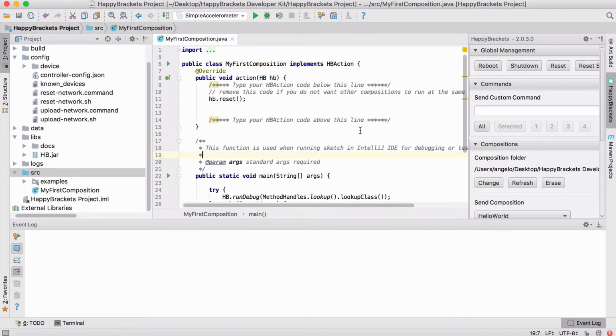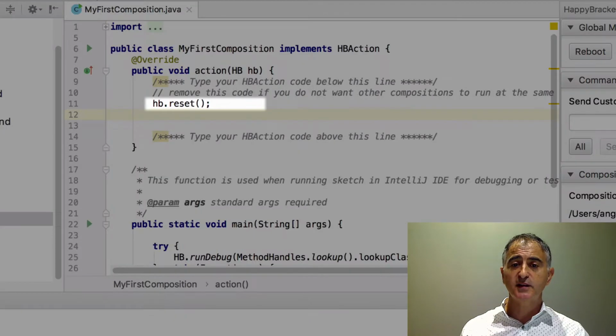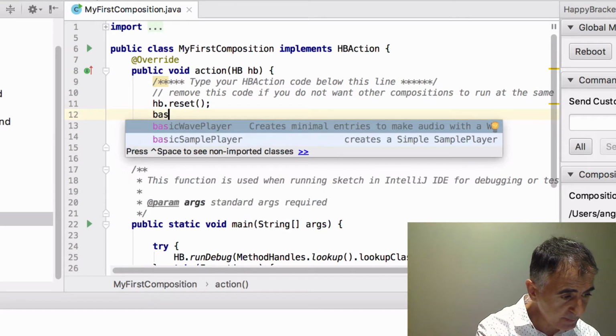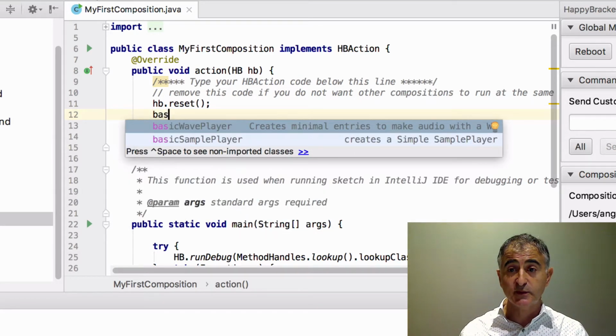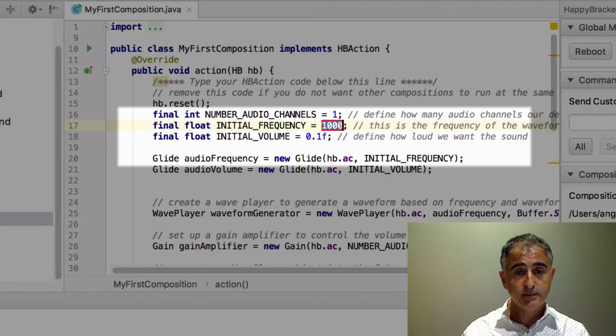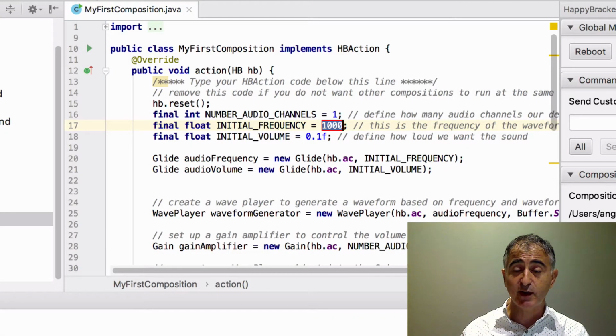You can see a whole heap of code has automatically been generated for you. Below the line that says HB Reset, start to type the word Basic Wave Player. You can see as we've started, it's suggesting a couple of names. Select Basic Wave Player. This is a live template that generates some code. In a sense, it's a bit like a macro that enables you to create often repeated Java code. You'll be given the option to replace the default values.